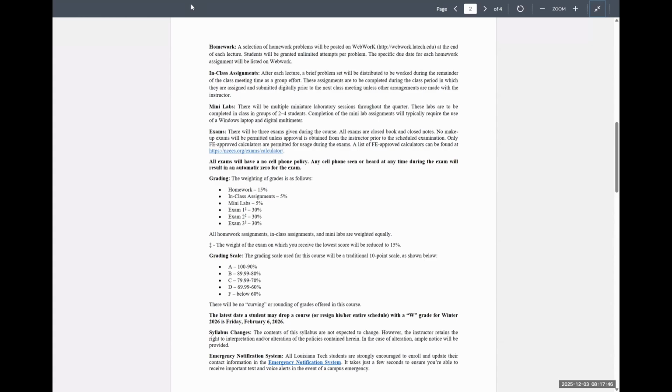Let's see. Exams. There are 3 exams that are given during the duration of the course. All exams are closed book and closed notes. I will provide you with an equation sheet for exam 3 and exam 3 only. So that means for exam 1 and exam 2, I'm expecting you to know all of the equations and all of that kind of stuff that I'm going to be presenting you over the next several lectures. Okay.